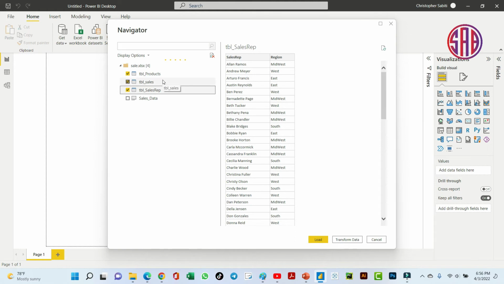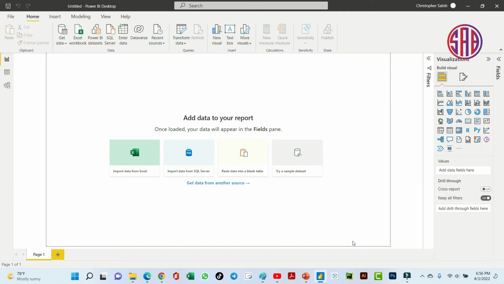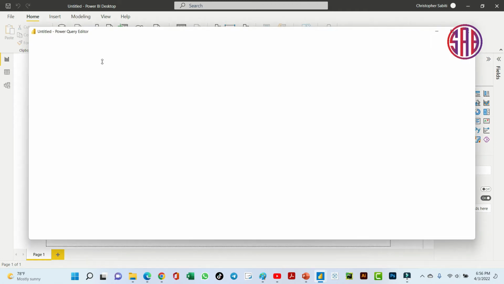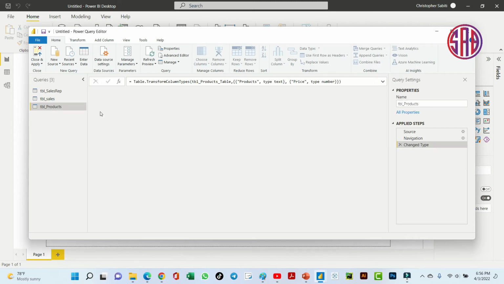But if it is raw data, you need to do some edits at some point, so you go directly to transform data. So I will take this directly to transform data, and it will open my Power Query editor. So transform data is when you want to do some edits.